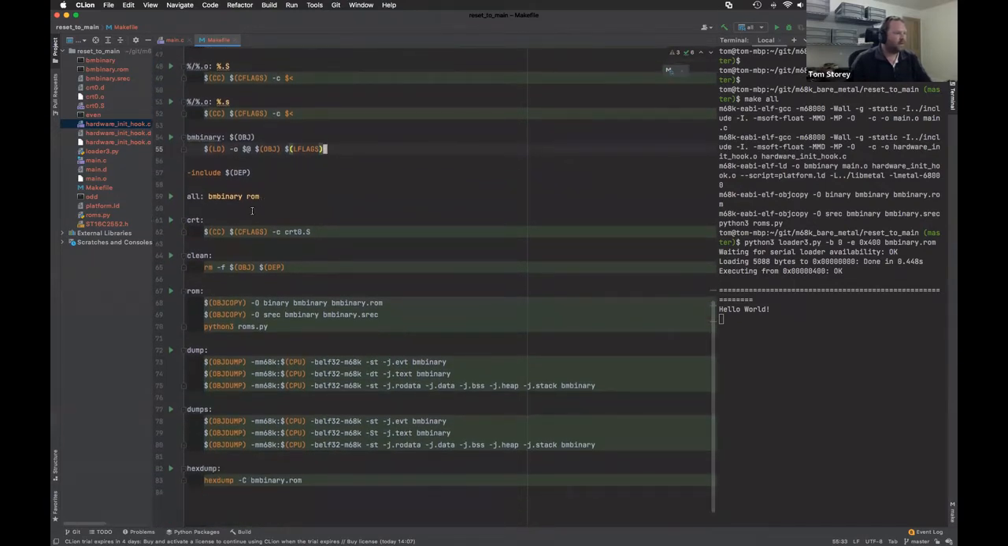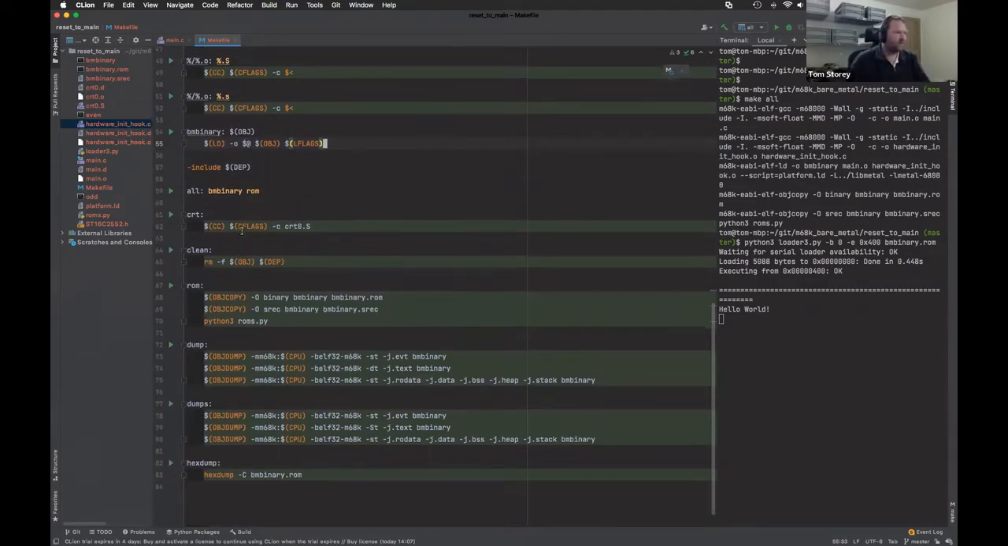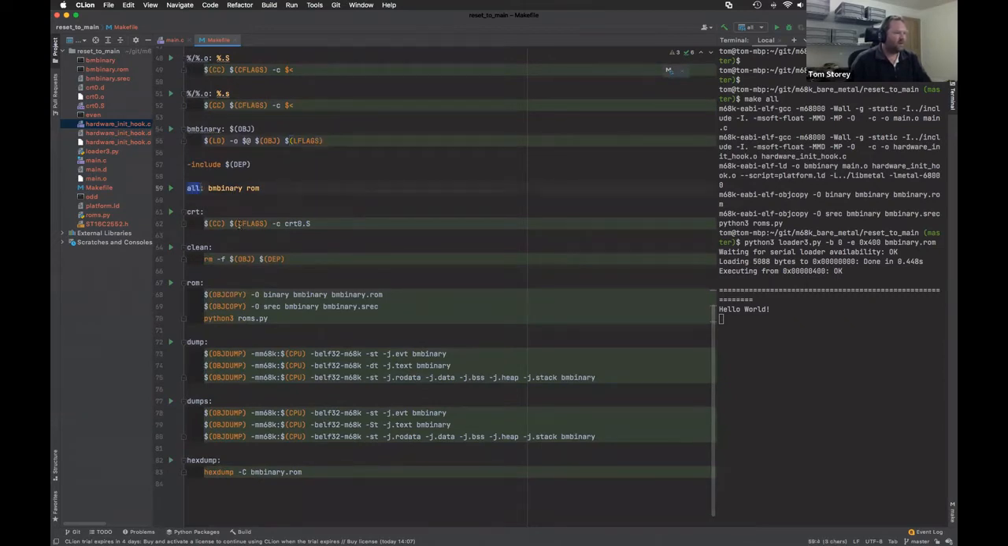And then here we get into the little custom helper rules that I've created. So "all" was the one that you saw me run earlier on. Make all would basically run the BM binary rule to compile everything and link it together, and then also run this rule called ROM.